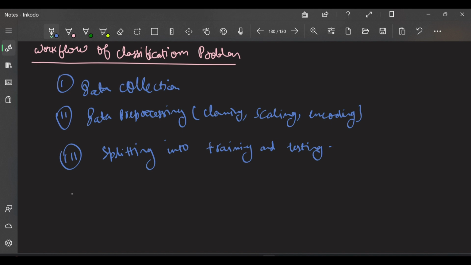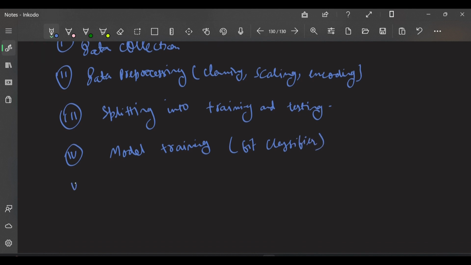The fourth one is your model training, which is fit classifier. The fifth one is your model prediction.